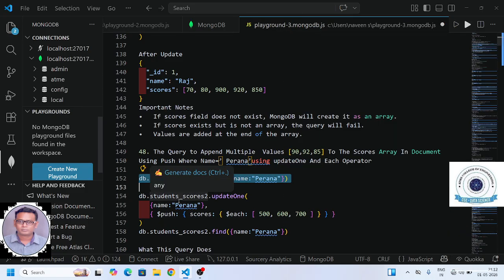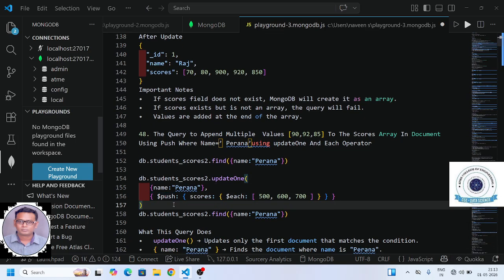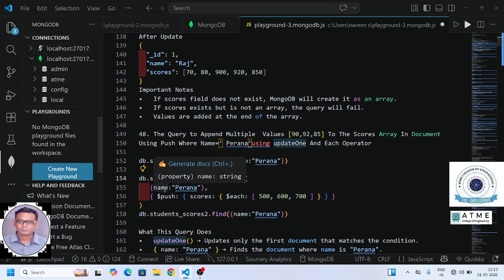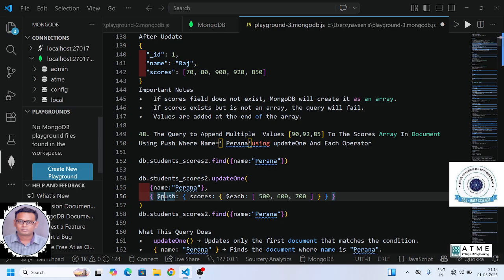So now for a particular person, you want to push the values 90, 92 and 85. So you have to write the query db.students.updateOne. For which person you are updating, you have to include the name, Prerna. Followed by push, followed by the array name. And if you are pushing multiple values together at once, then you should use the $each operator. So 500, 600, 700. You're pushing these values.